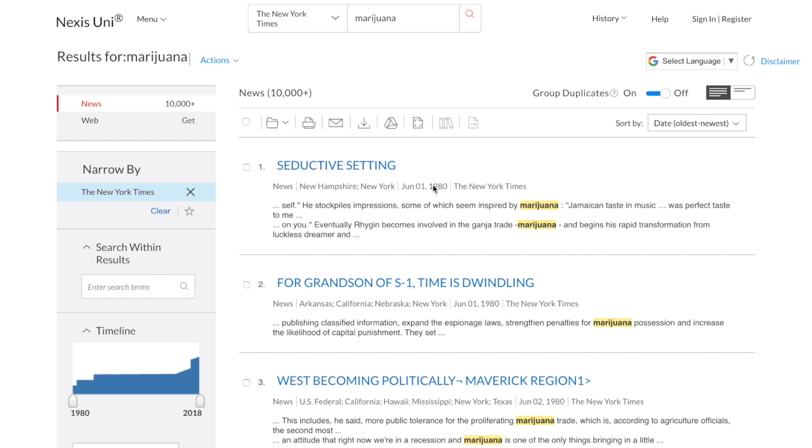What is the oldest article that the New York Times has written about this? In 1980. So that is really cool if I'm doing a topic on the history of an issue or a history of some type of publication, and that is really great.